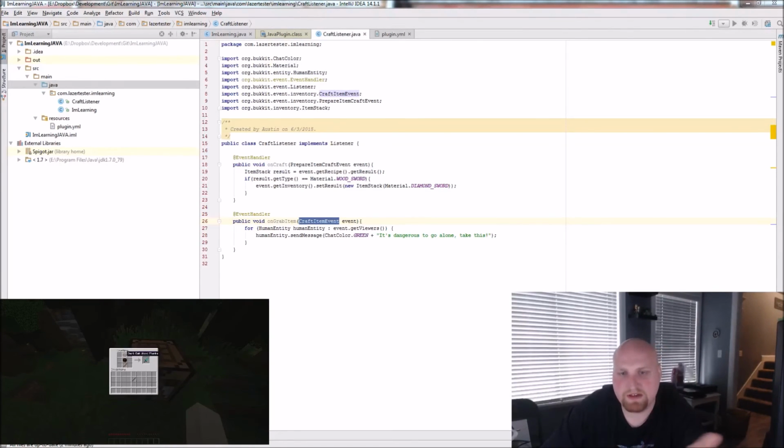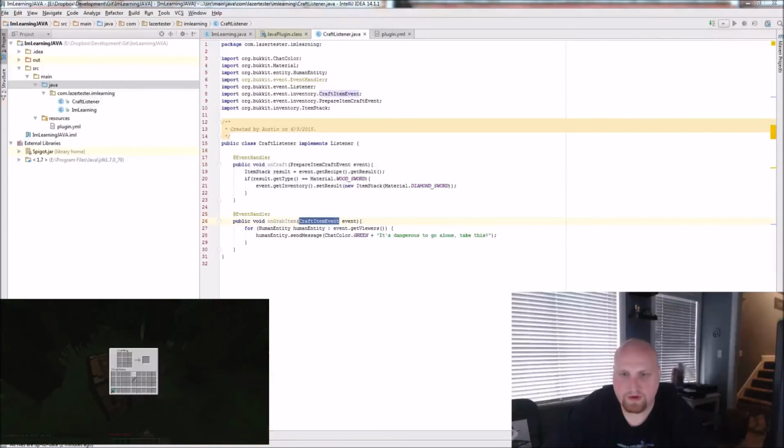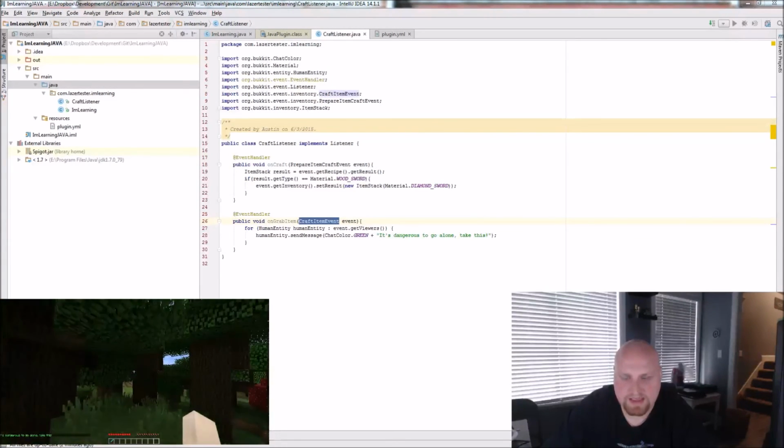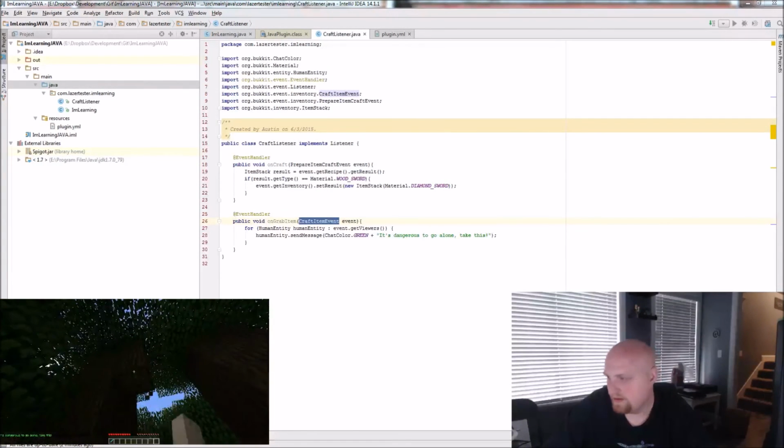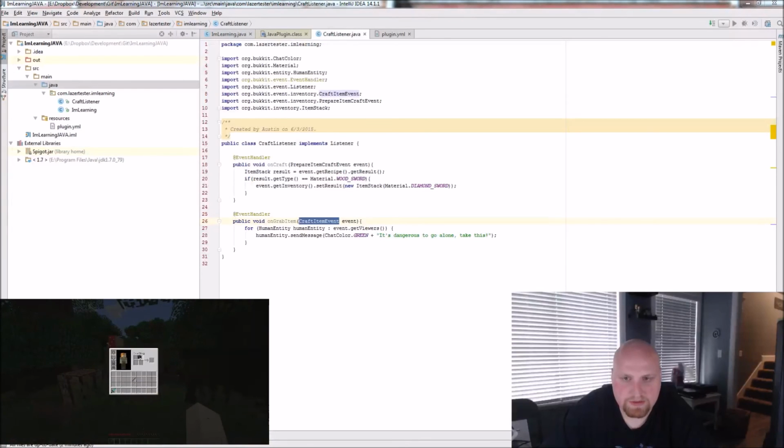But now we see, so now it's not making that message every time it substitutes, but when I click that, boom, it's dangerous to go alone, take this. So now it only sent it to me when I pulled it out of the table. So that's exactly what you were looking for, right, Bionic? I'll show that off one more time just so you can see.